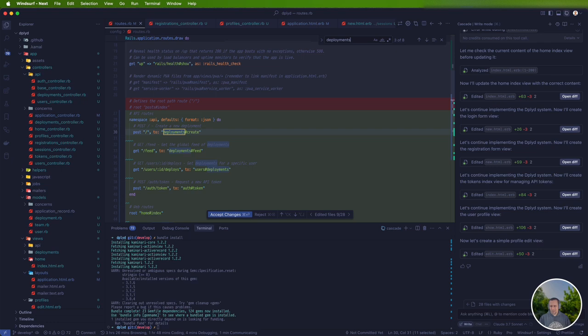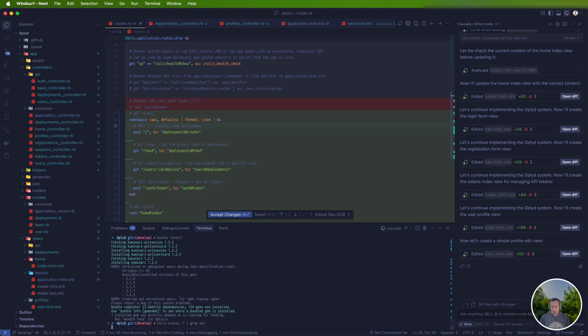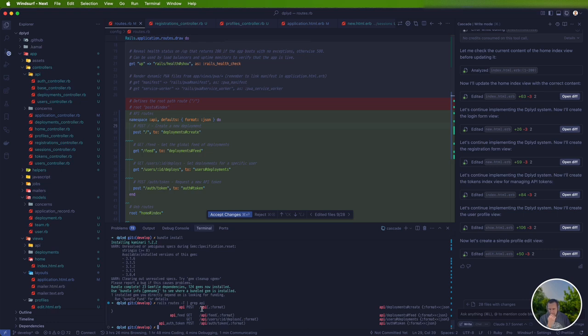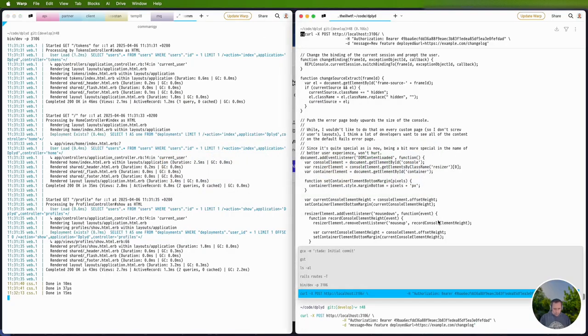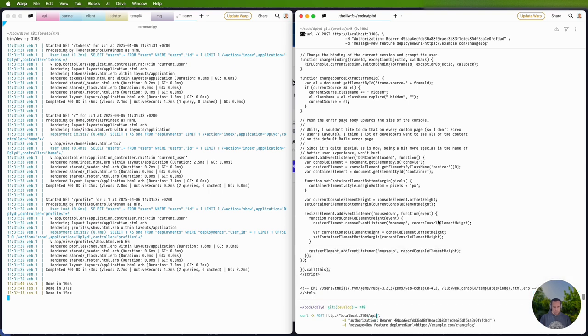Then I have a deployments create if I post. Okay, so I need to do it to the API route. So I actually need to do it on the API route. So let's just do Rails routes, grep API. So we have API, so it's on the API, and that makes perfect sense. So let's just go here, and let's add it to where was it? Here. So API, like that.